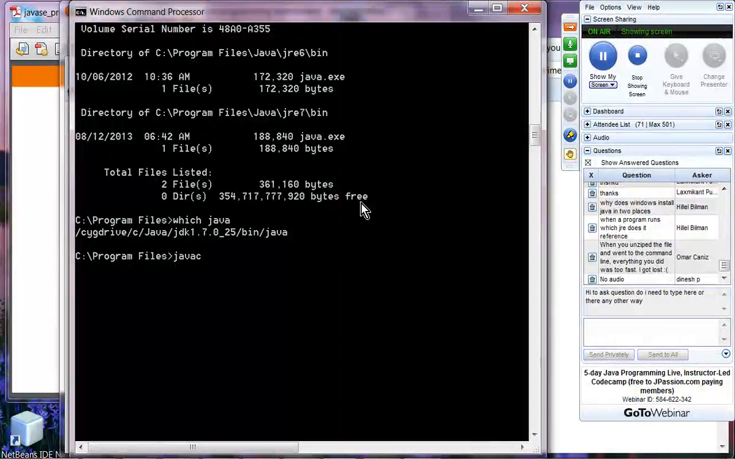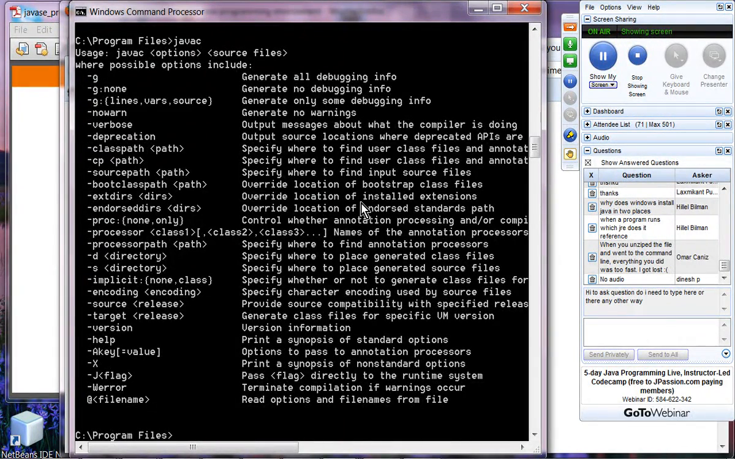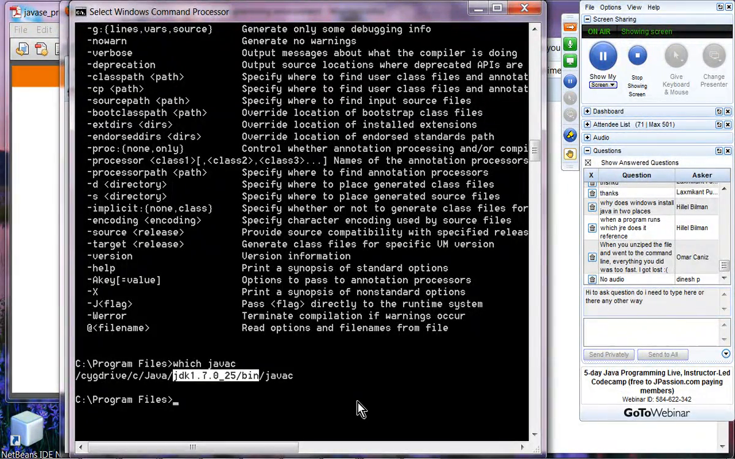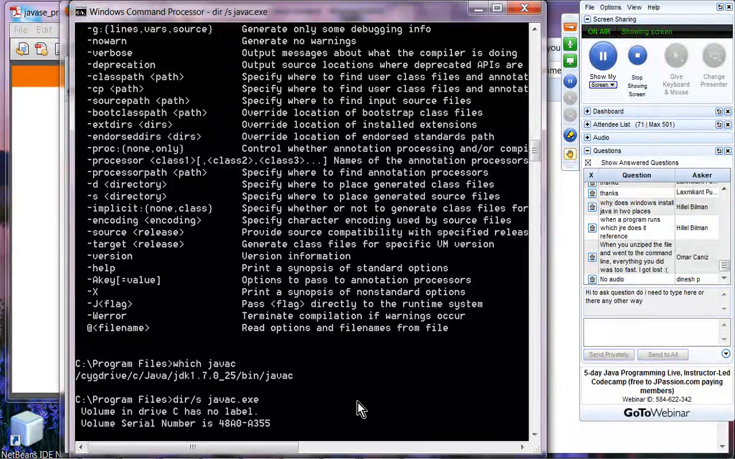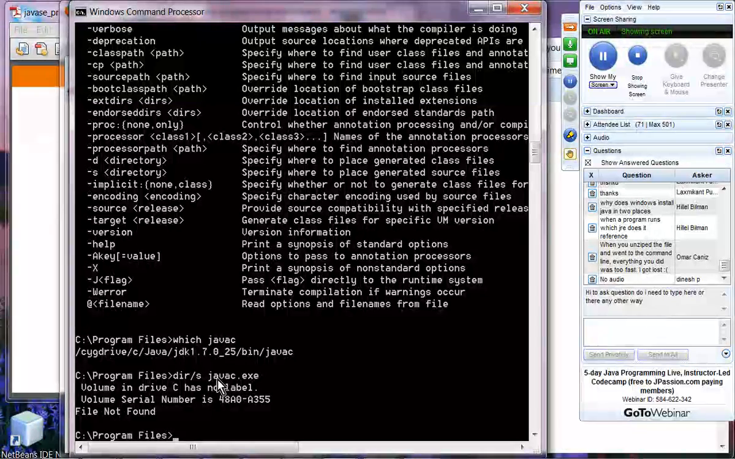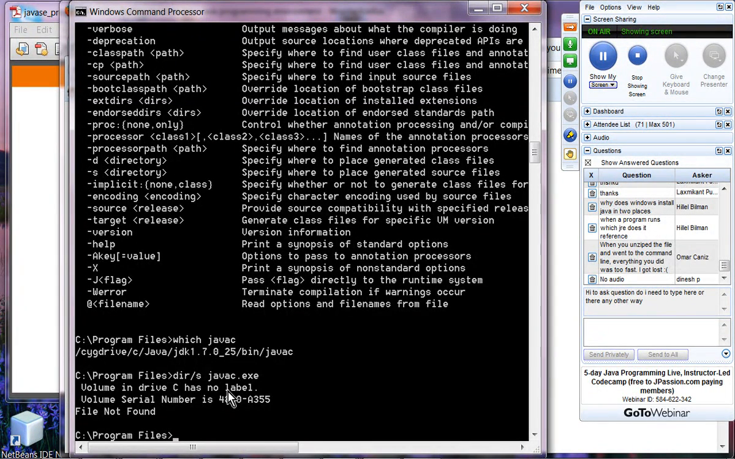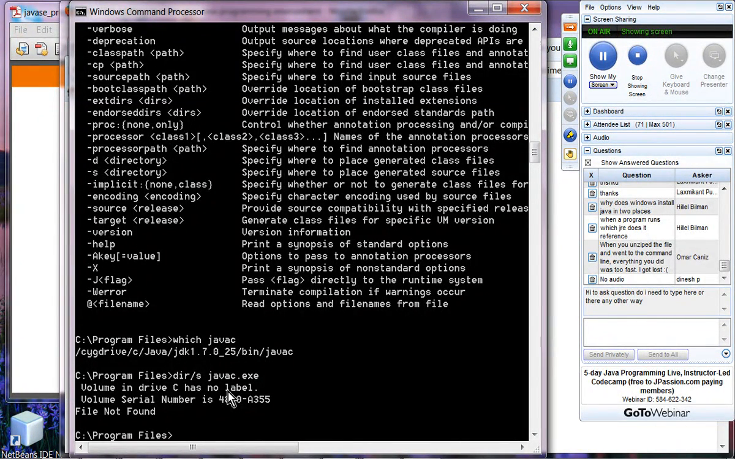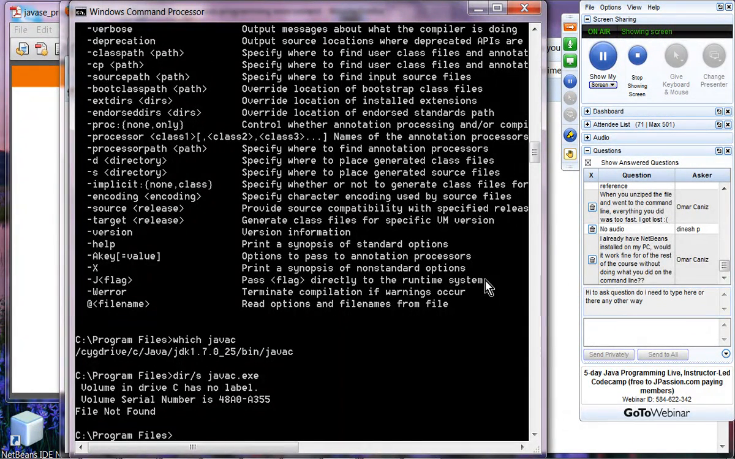So when you run javac, in my case, if I say which javac, it will pick it up from the JDK directory. There is no javac in program files. If you go to program files and try to find javac, it's not there. That's the reason some of you, when you run javac, see the javac is not available problem, because you haven't set the JDK bin directory as part of your path. Does that answer your question?